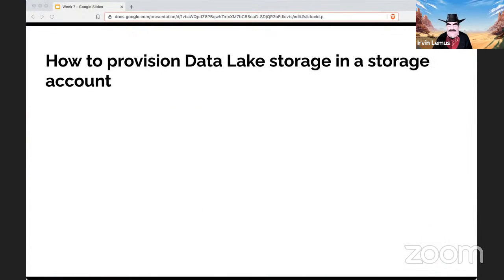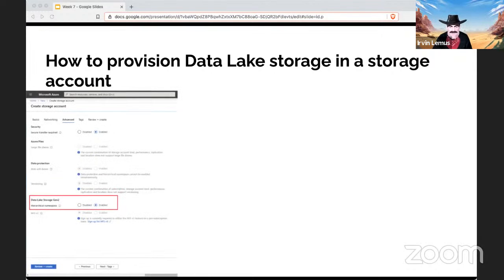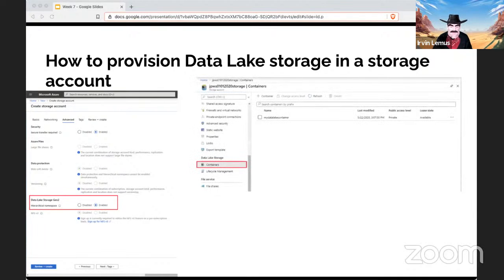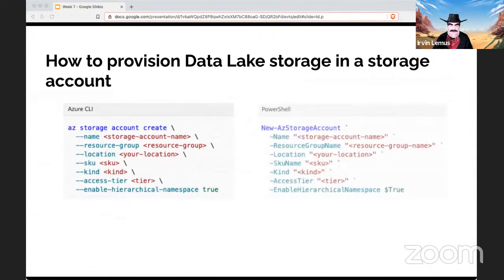If you wanted to provision data lake storage in a storage account, you could do it through the portal. And there's a specific area where you would enable the data lake. Then you could go into containers and see your data lake storage. You could also do it in the CLI and in PowerShell.